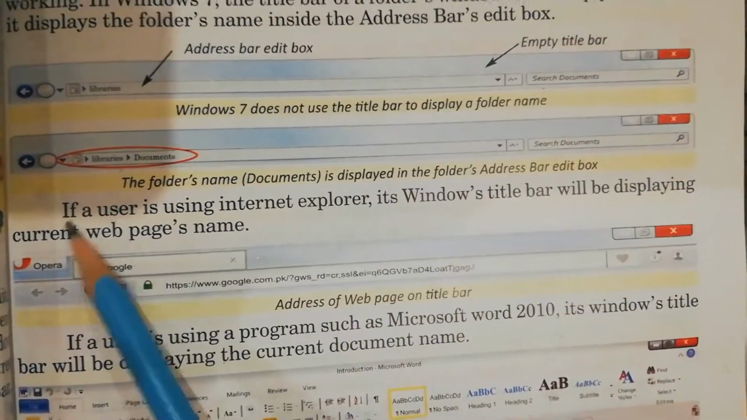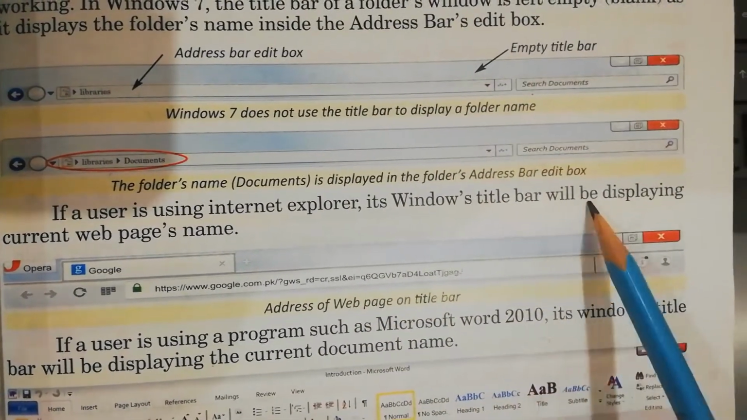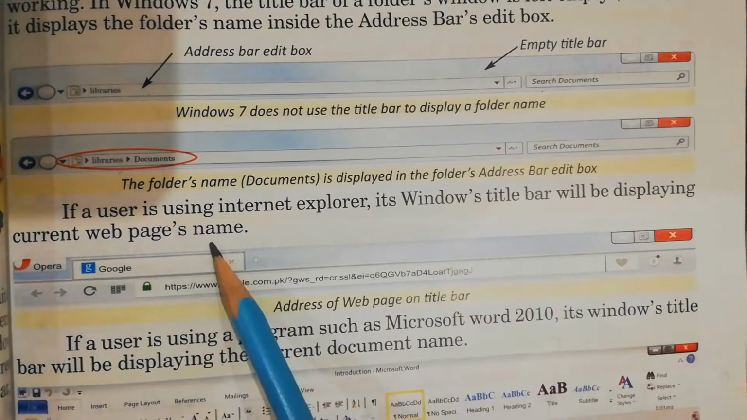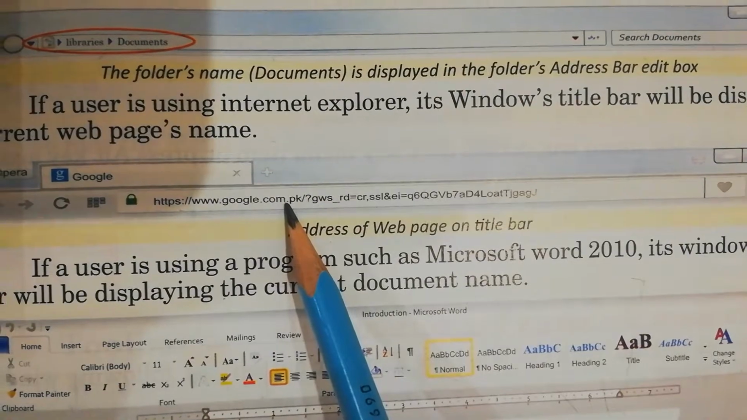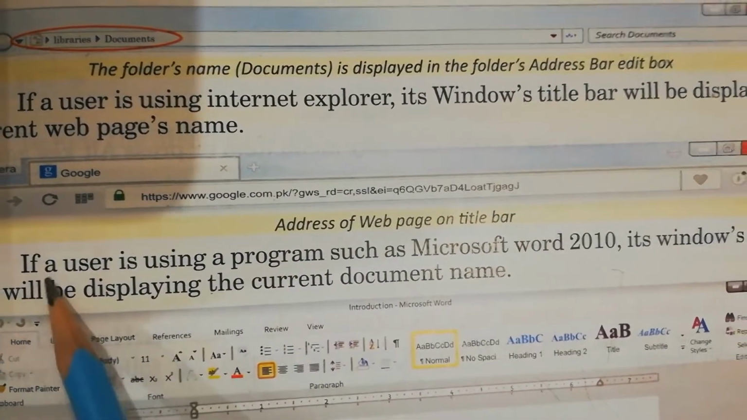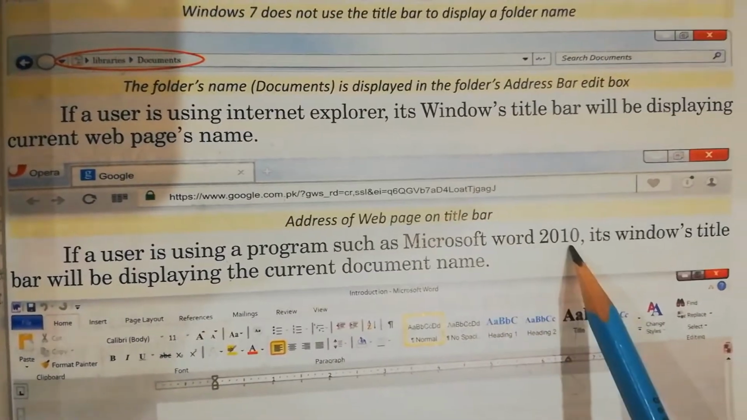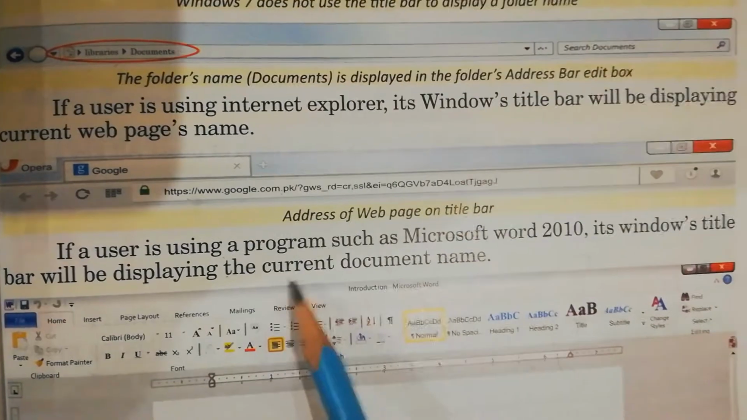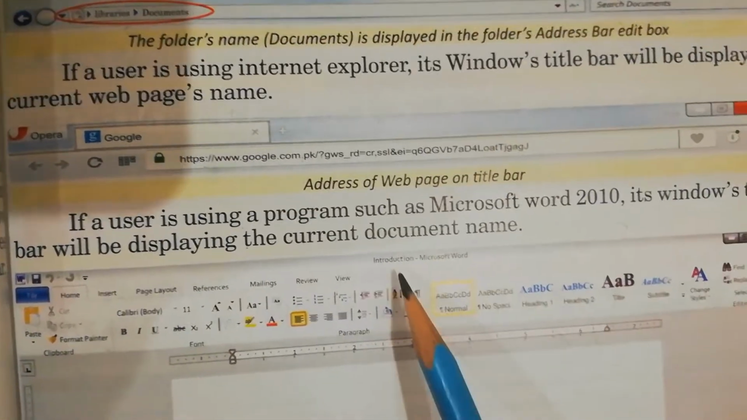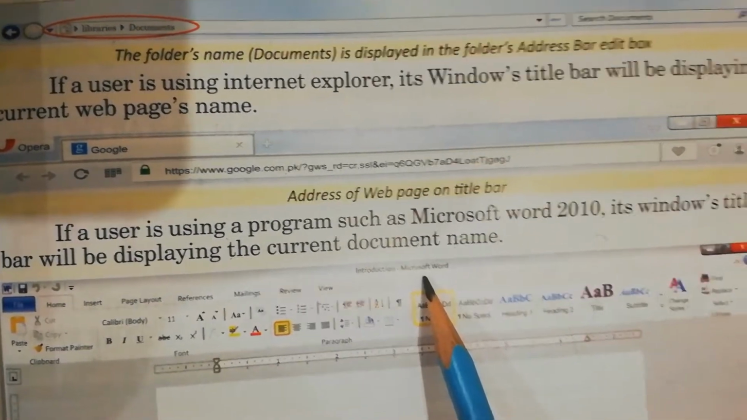If a user is using Internet Explorer, its window title bar will be displaying the current web page name, the address of the web page on the title bar. As you can see, this is the address of the web page. If a user is using a program such as Microsoft Word 2010, its window title bar will be displaying the current document name, like Introduction in Microsoft Word software.